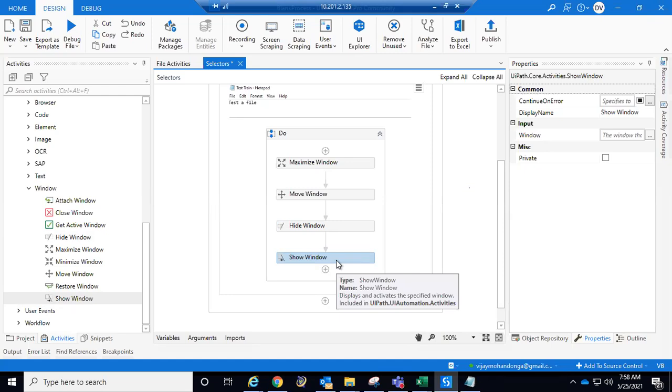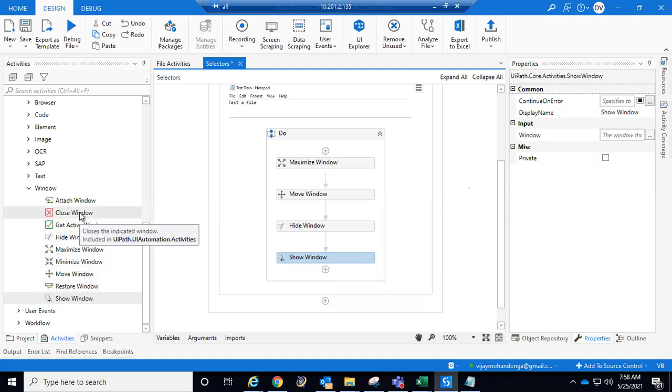Then we have the restore option. Okay. The close window option we also have. So there's close window and close application. Close window closes whatever is active, the specific one which we have attached to, that particular window. Close application is the entire one.